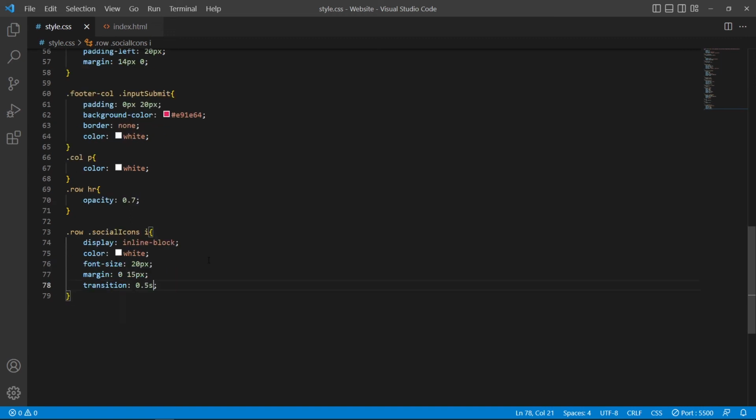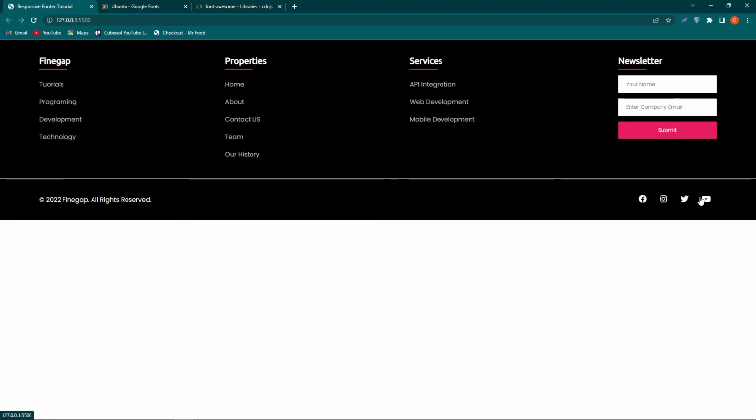And next we have to add a hover effect to our icons. That's pretty simple. Just copy these classes and elements and paste them here, and type colon hover and change their color to this pink color. So friends, you can see the current output.